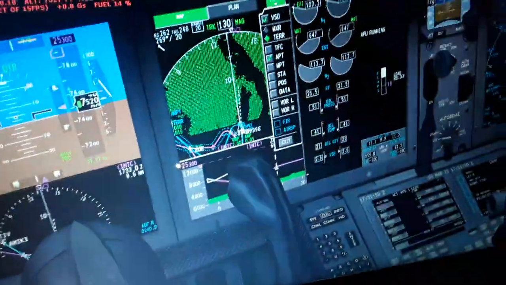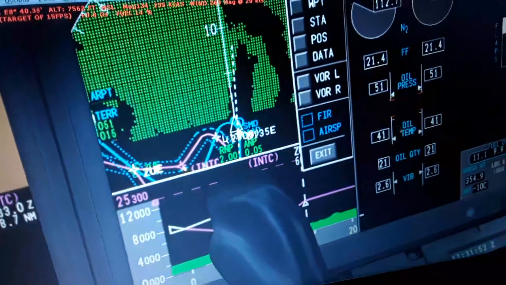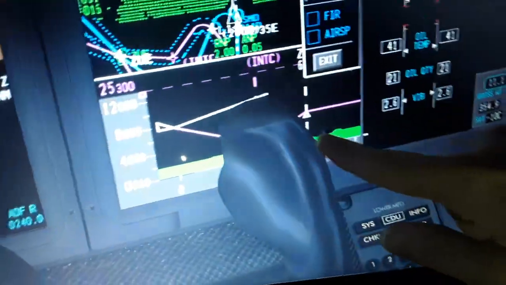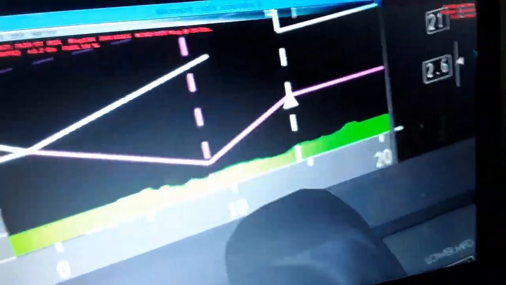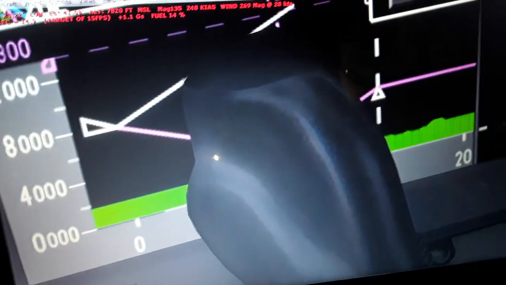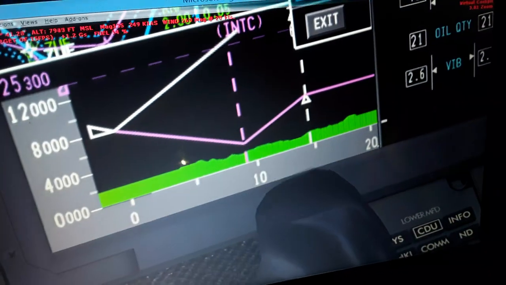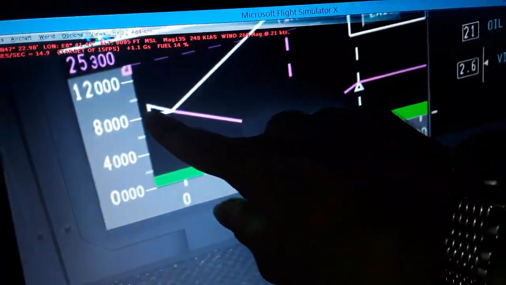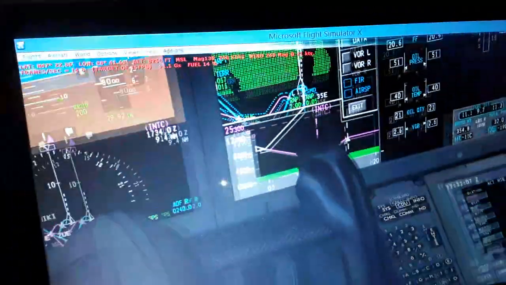altitude. We can see here the green is the terrain around us, and also below us this green wave is the terrain. We are like 6,000 feet above the terrain right now. You can see 6,000 feet above the terrain. This is the aircraft symbol as we climb. So we can see also from the outside view.